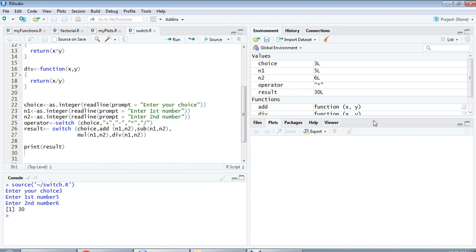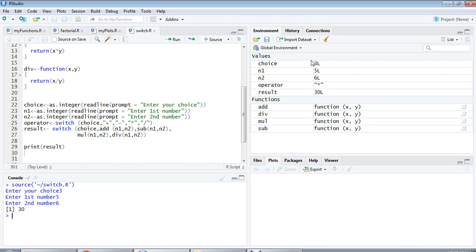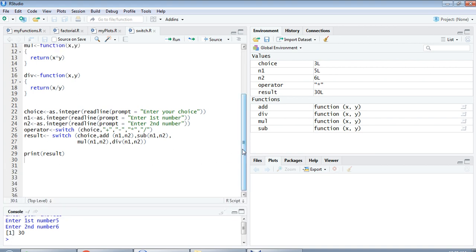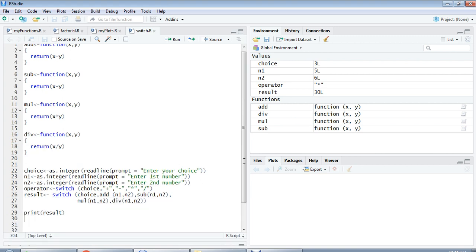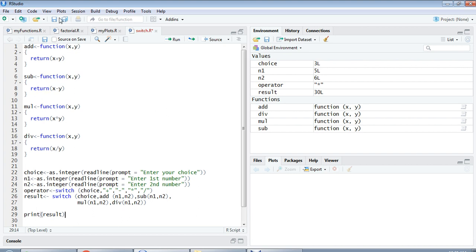So all the environment values are pretty clear here. There are 2 variables which are the numbers, the choice is 3, that is the operator, and the result is 30 in the form of an integer. Likewise you can do it for addition and subtraction. Let me make sure you see all of this. I'll minimize this so that you can see it more clearly. Yeah, the function is now clear, I guess. So this is the simple program to make a calculator.